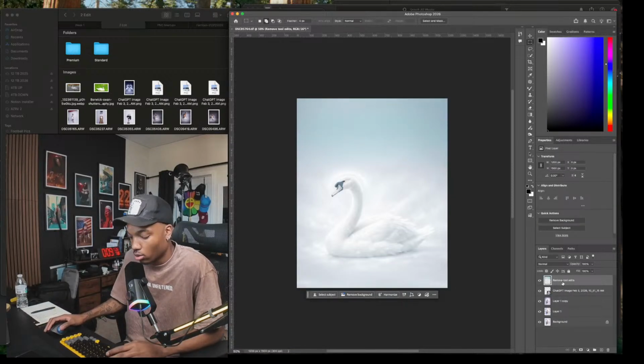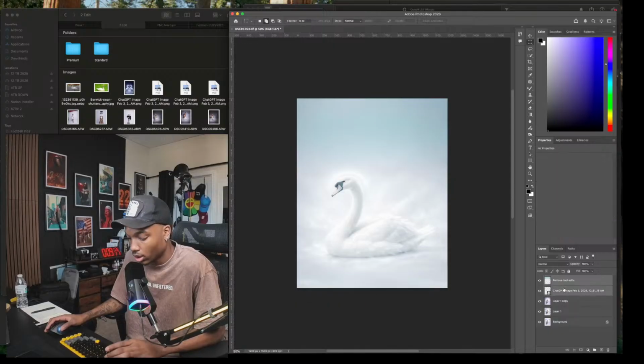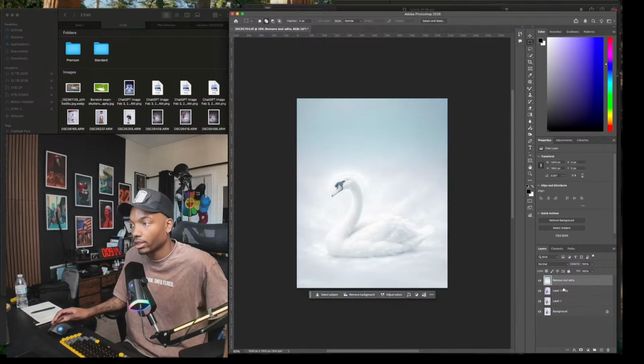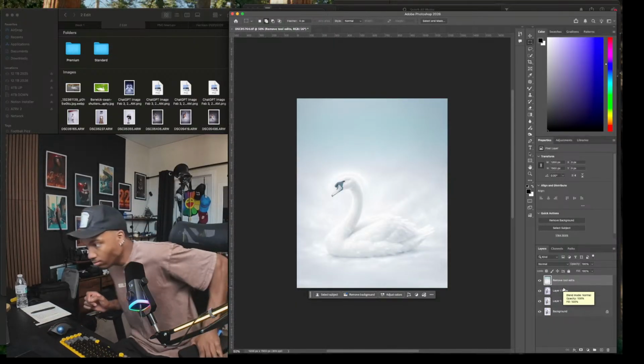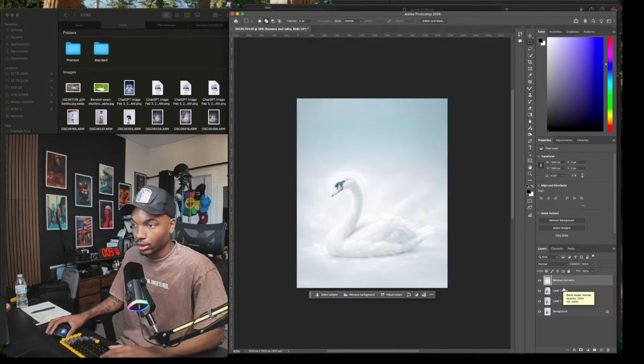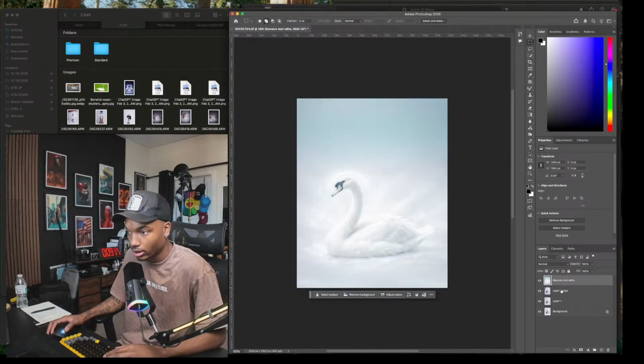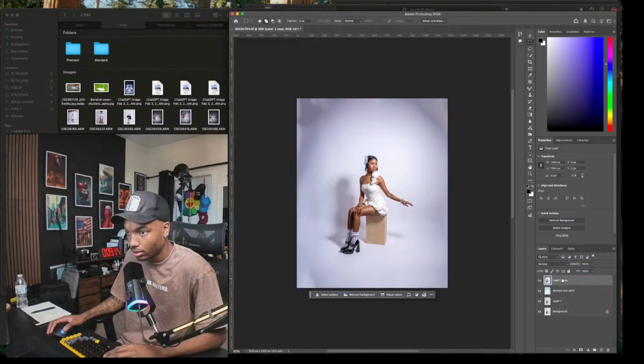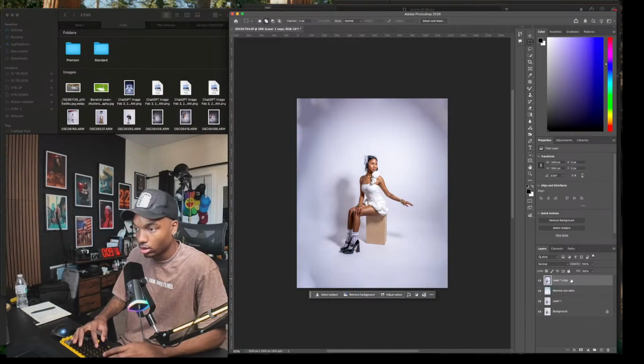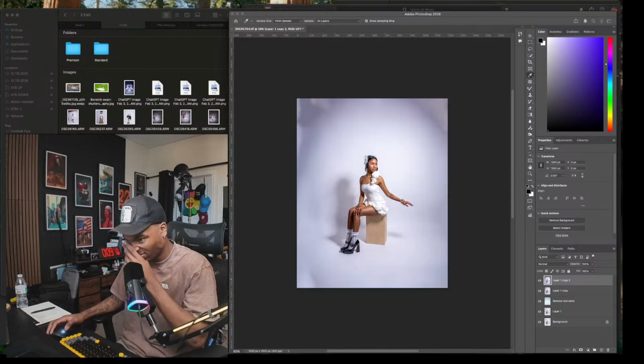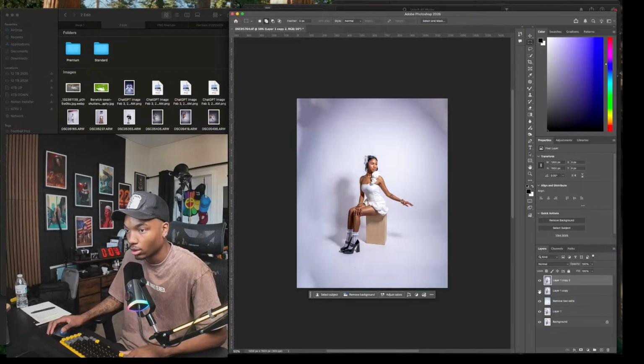Now I'm going to hold command and select these two and go command E to merge them together, just like so. Now I'm going to drag this one right here to above. And I'm going to go command J on her to duplicate her layer. I'm going to hide this bottom layer.